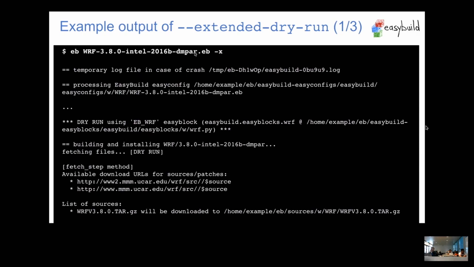This will not actually do the installation, but it will tell you how it would be doing it. It will tell you which EasyConfig file it will pick up, which EasyBlock it will use, and where to find this EasyBlock so you can inspect the implementation, which module it will install, which source files it will use, and where it will download the source files in case they are not there.